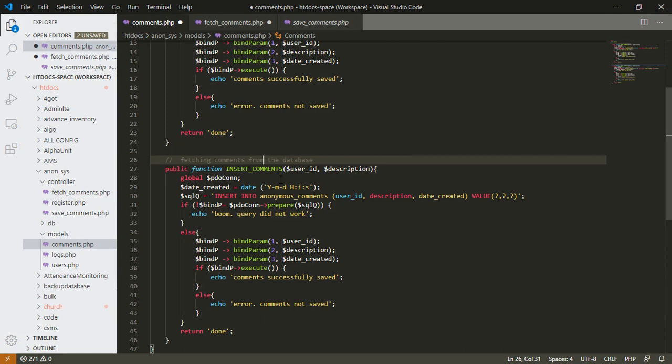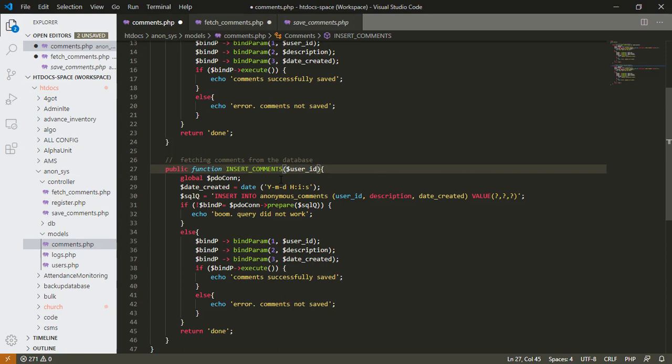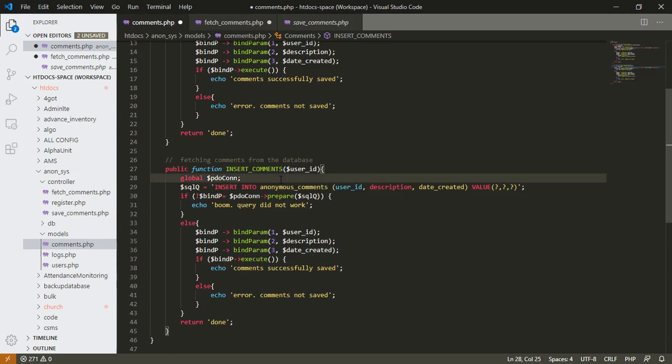Now our next move is to go ahead with the parameters, or the arguments, because we would not be needing this description. You will only be needing the user ID. We only use the user ID for now. We also don't need this particular date. So we just go ahead.